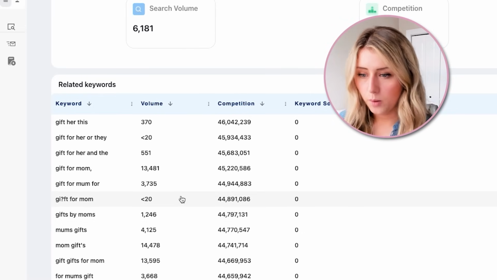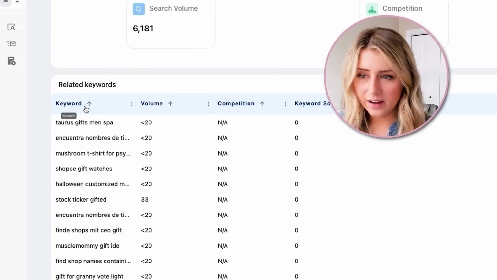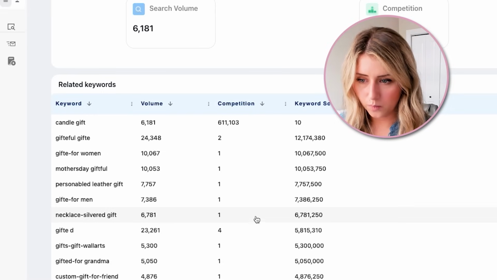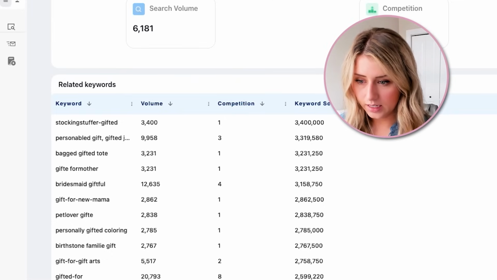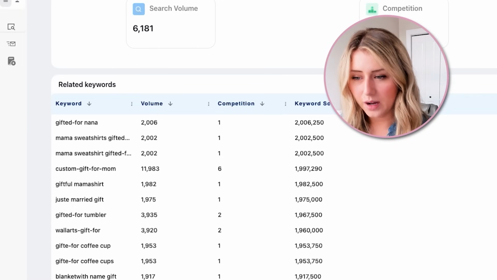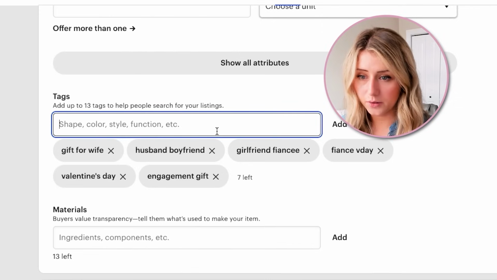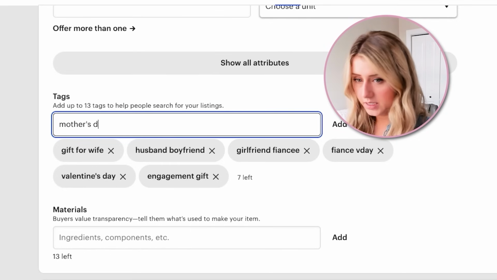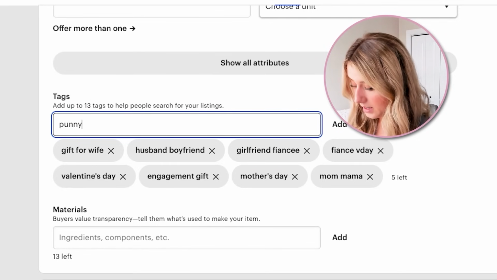So I'm seeing for mom, for her. So I think that I am going to tab on the keyword score one more time. I see Mother's Day. That's one that I'm seeing in this pet lover. Only thing is this doesn't relate to pet lovers. So I'm seeing gifts for mom, mama. So Mother's Day, again, that's really great SEO here. So I will do Mother's Day, mom, mama, honey, candle.